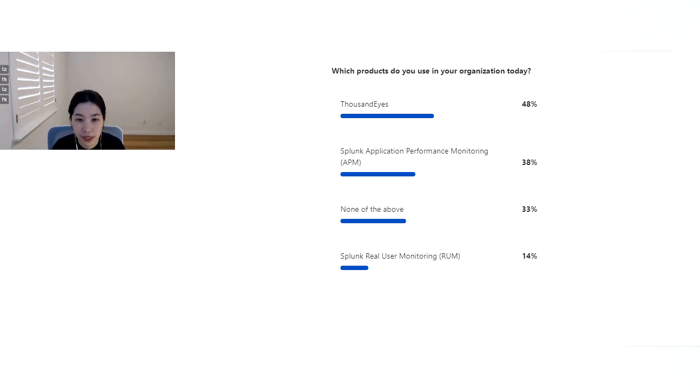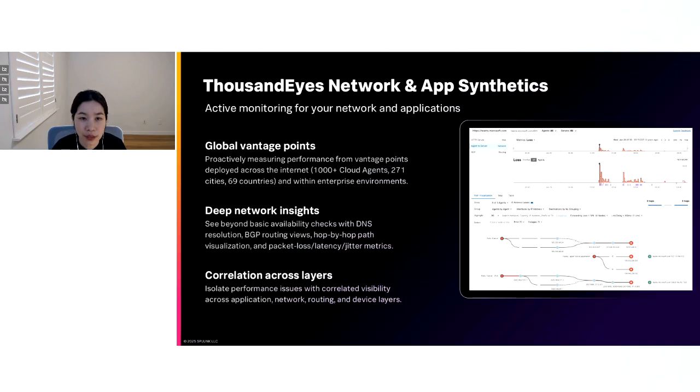Okay, so I would like to start with a quick overview of ThousandEyes. ThousandEyes does a lot, but today we are going to focus on its network and application synthetics. Many of you know synthetics as a practice of simulating user traffic from distributed locations to measure application performance. But what really differentiates ThousandEyes from other synthetic solutions on the market is three things.